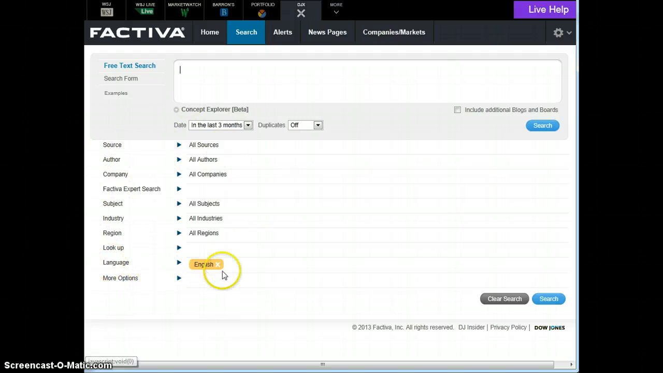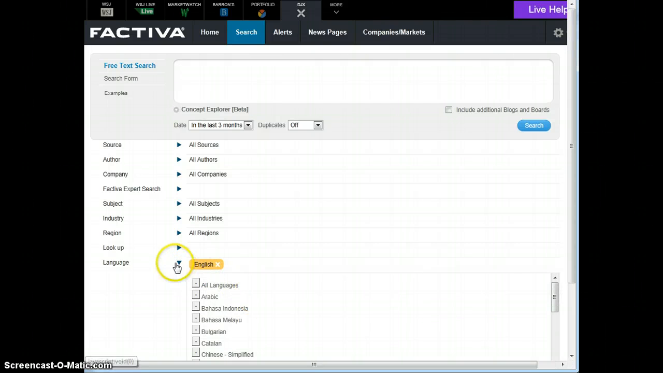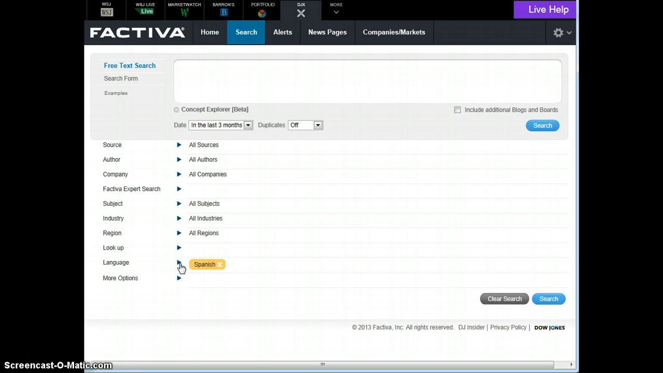Let's start with language. By default, it's set to search for English. But you'll see if you click this blue arrow, it will open a list of lots of other languages that you can choose from. Let's scroll down and find Spanish. If you click on Spanish, you'll see this yellow bubble appear that tells you you're searching for the Spanish language. Let's click the white X beside English to remove that language and search only for Spanish.